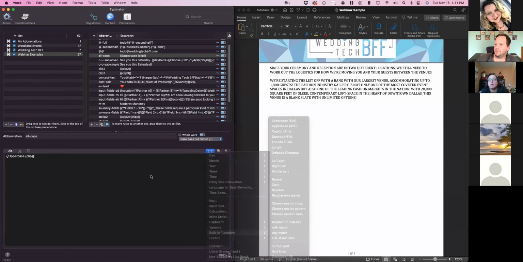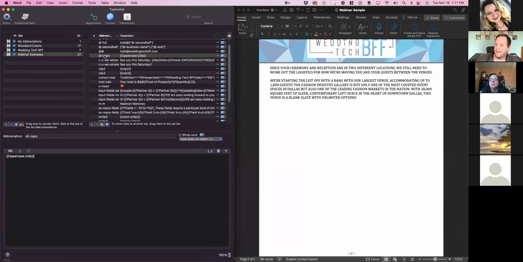Personally, I would never just have an abbreviation that uses all caps and does nothing else. But I might use the uppercase function in the context of another abbreviation.